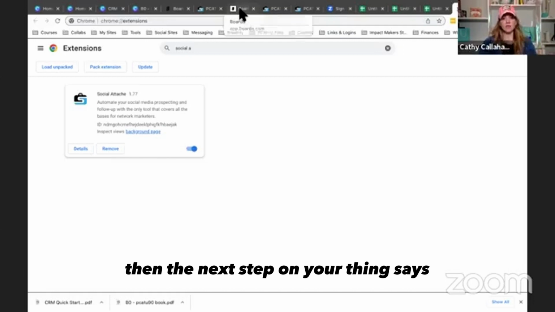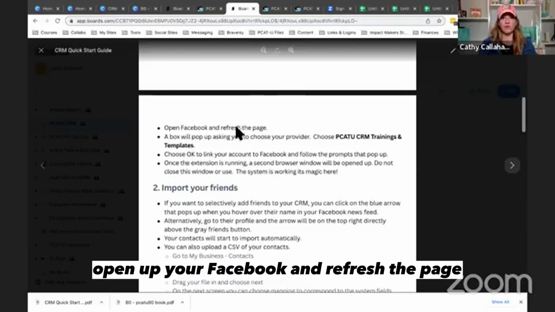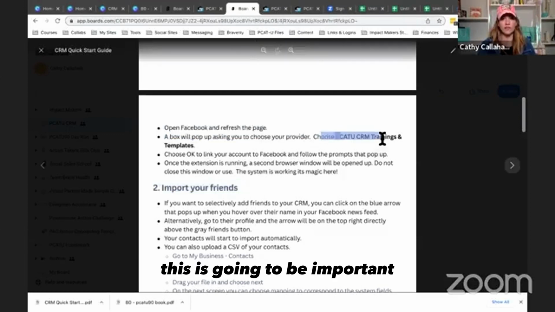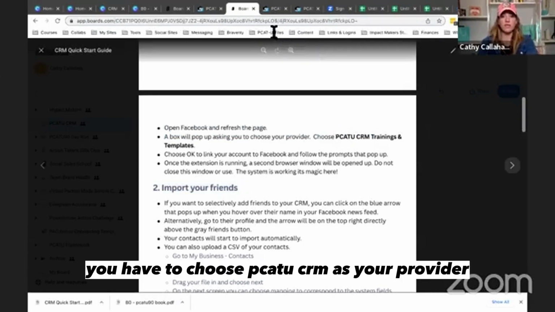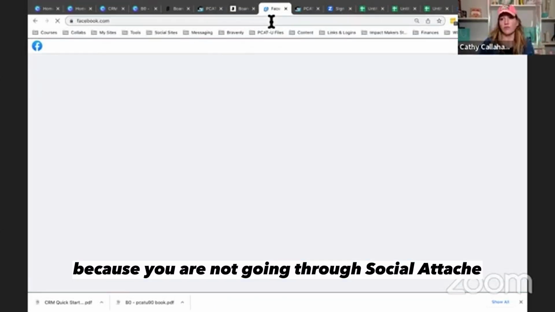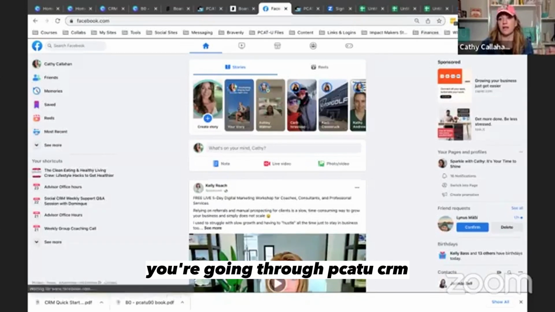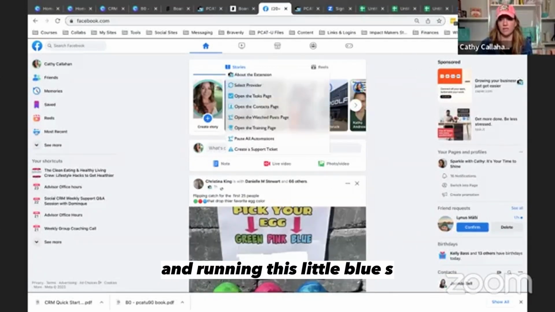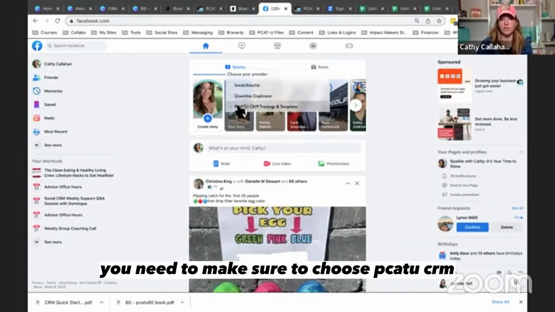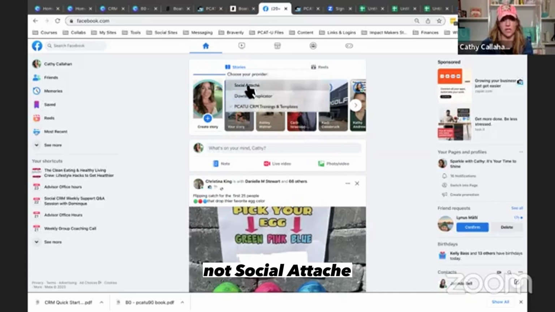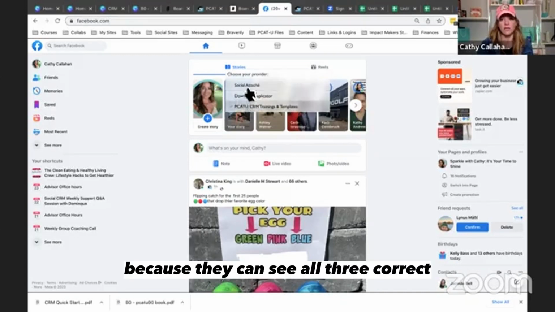Then the next step on your sheet says, go open up your Facebook and refresh the page. Choose your provider. This is going to be important. You have to choose PCATU CRM as your provider because you are not going through Social Attaché. You're going through PCATU CRM. So once you've got this little blue S up here and running, and it says select provider, you need to make sure to choose PCATU CRM trainings and templates, not Social Attaché, because they can see all three, correct?